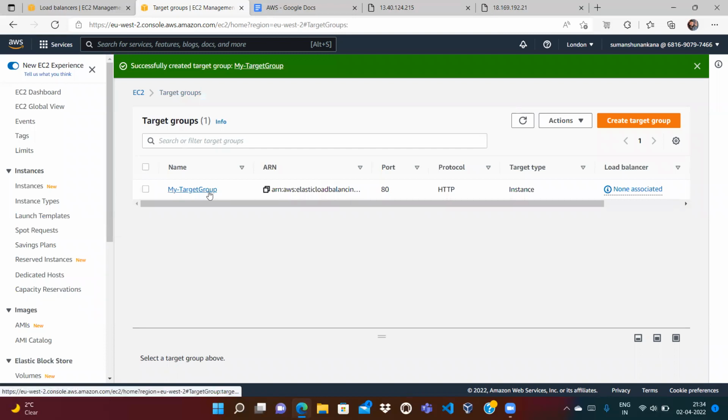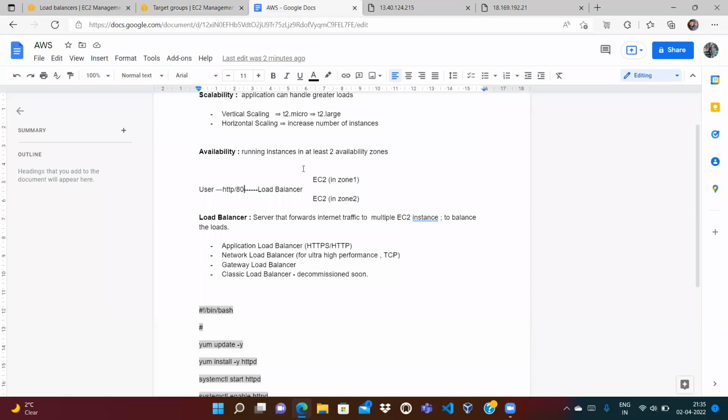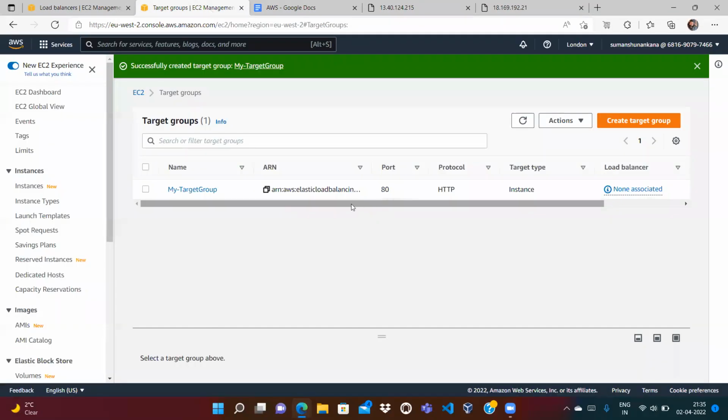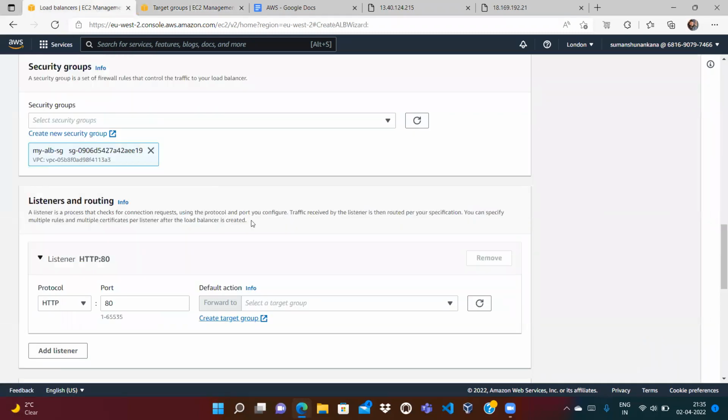So the target group has been created, but with this target group, no load balancer has been attached. You could see there is no load balancer attached. We have just created a group. Group means we created one folder, and within that folder we put these two files. So we have created one target group. Now if you refresh it, you have to attach our load balancer with this target group.